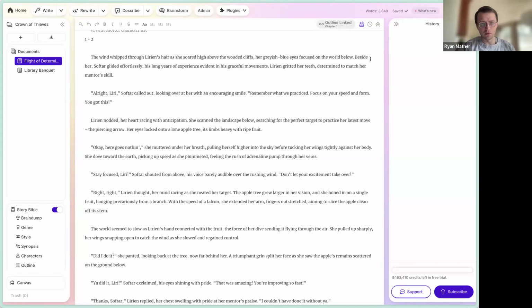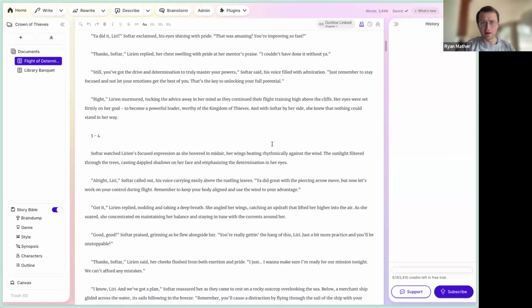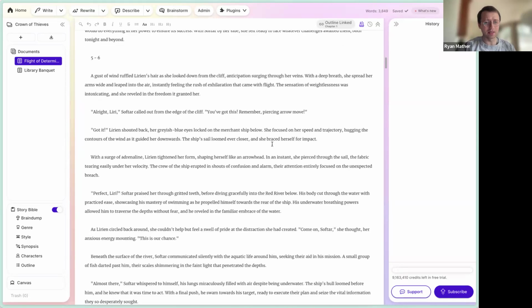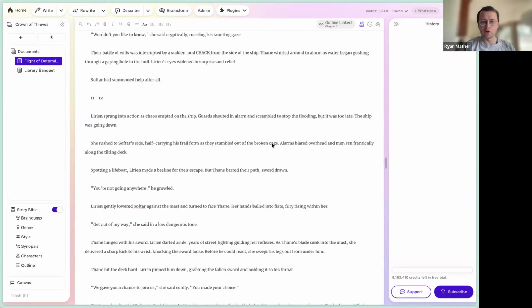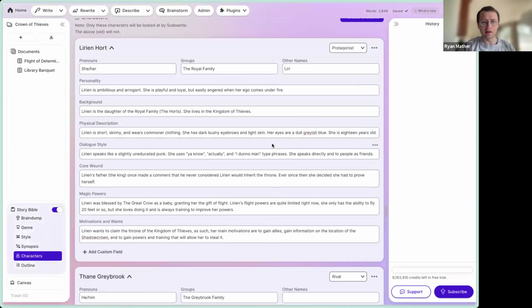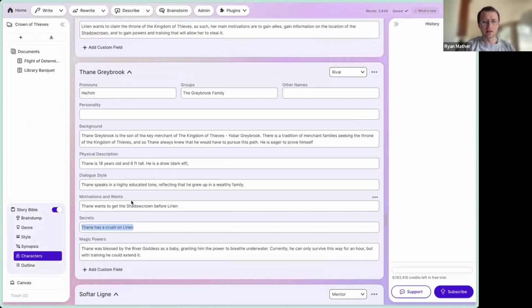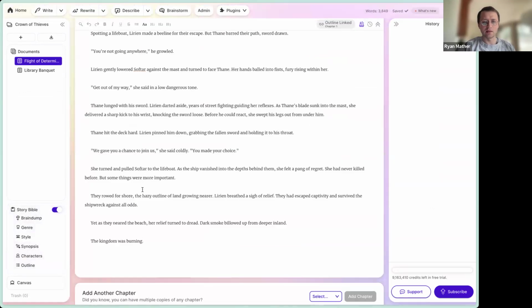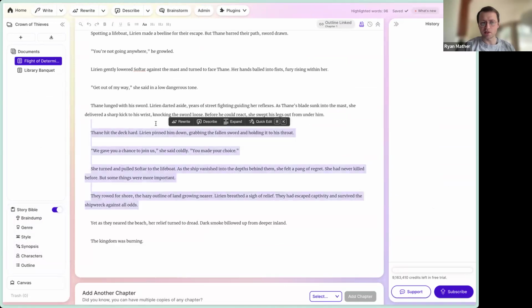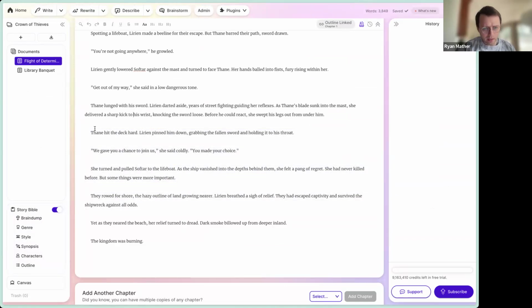So that's pretty cool. I also wanted to call out, I posted this in Discord, but I've told the AI here that Thane has a crush on Lyrian. And this draft is the best prose here. And you can see here Lyrian and Thane are having a fight.